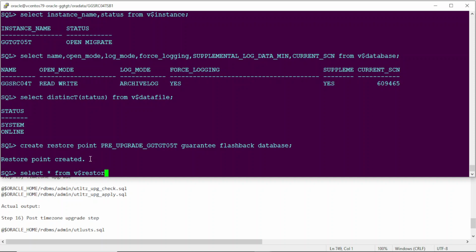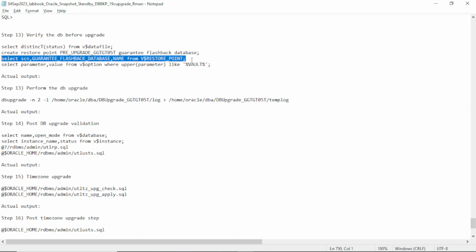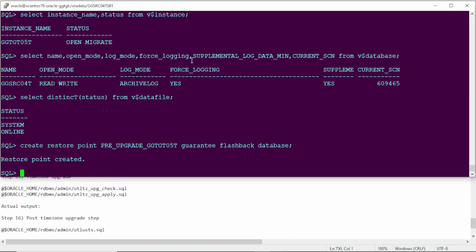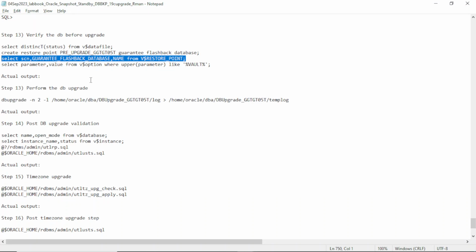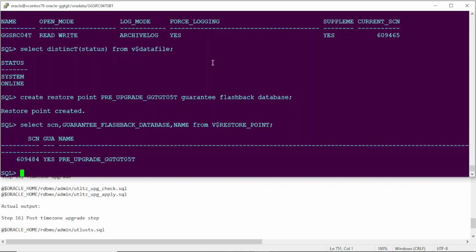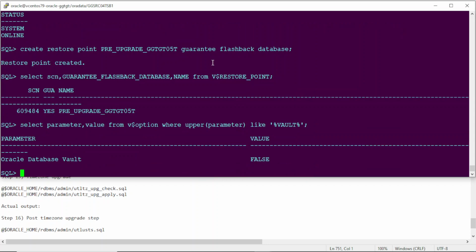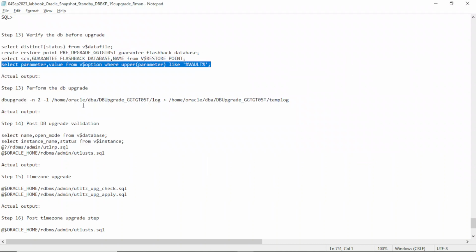Alright, I have the next command already covered. Yeah, this is our pre-upgrade GGTGD05T guaranteed restore point, and the SCN number is this, 9465284. Okay, this is the important attribute. We had it disabled in the snapshot. If you looked at my previous videos, you may understand what I'm talking about here. This is already disabled, right? And I'm going to conduct the upgrade now.